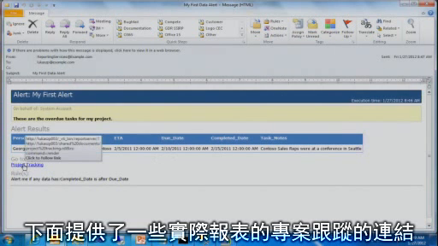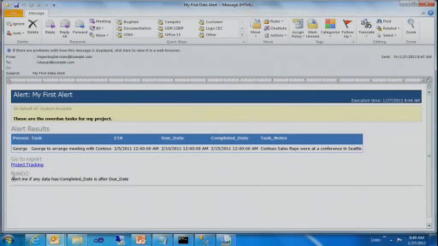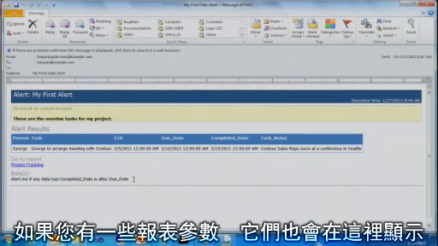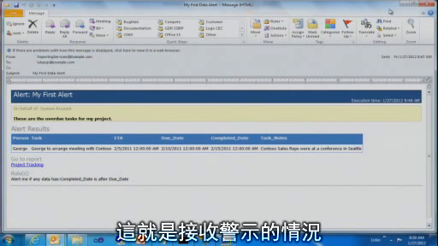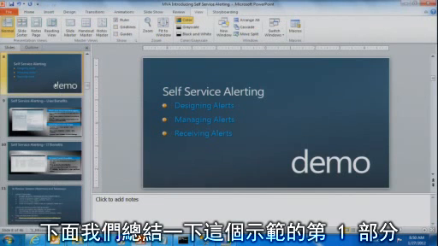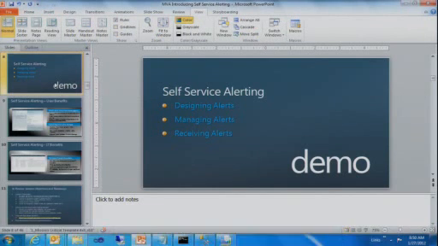Next, we have some links to go to project tracking, to the actual report, and also we have the exact rules that were used to create this alert based off of that report. If you had report parameters, they would actually show up here also. Fantastic. So we just saw receiving alerts. Let's hop back into the slides now and wrap up this first part of our presentation.